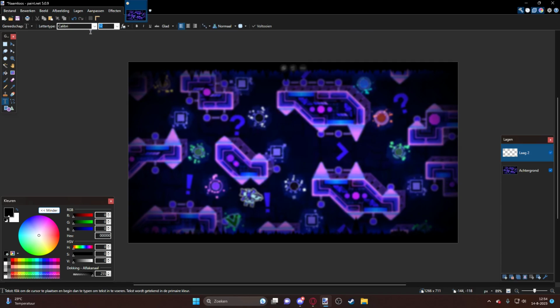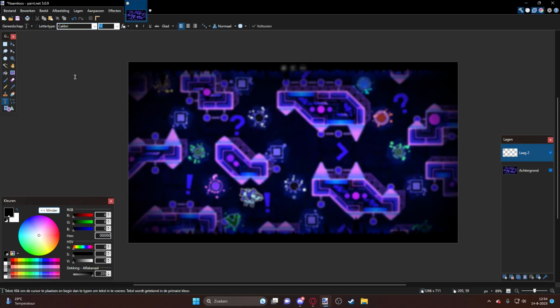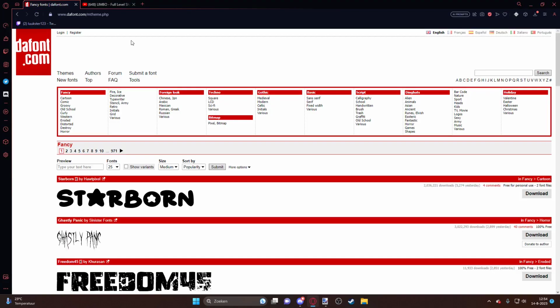Now you can go here and select a couple of fonts, and if they don't look good to you, then I have a nice website. You can go to this website called dafont.com. This will also be linked in the description. And here you can search for a bunch of fonts. There's also a bunch of font categories.